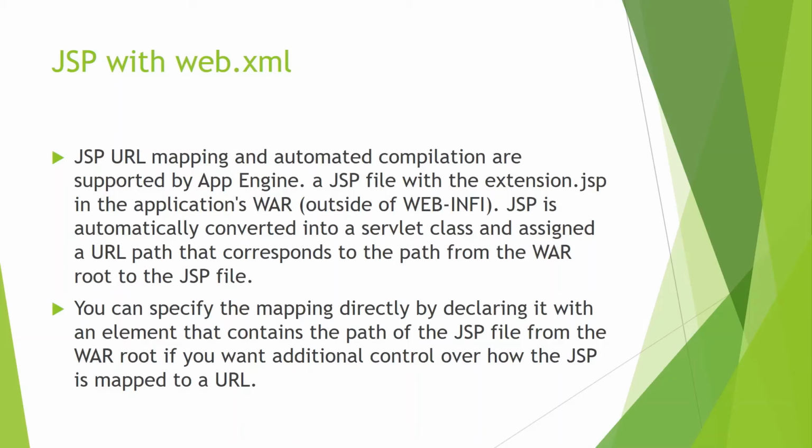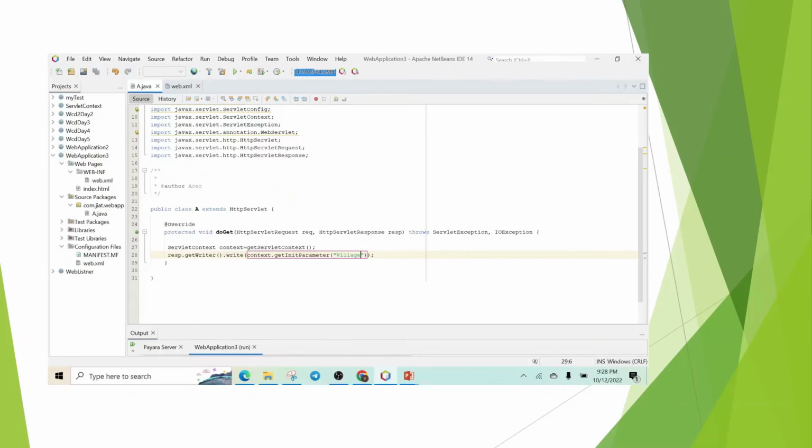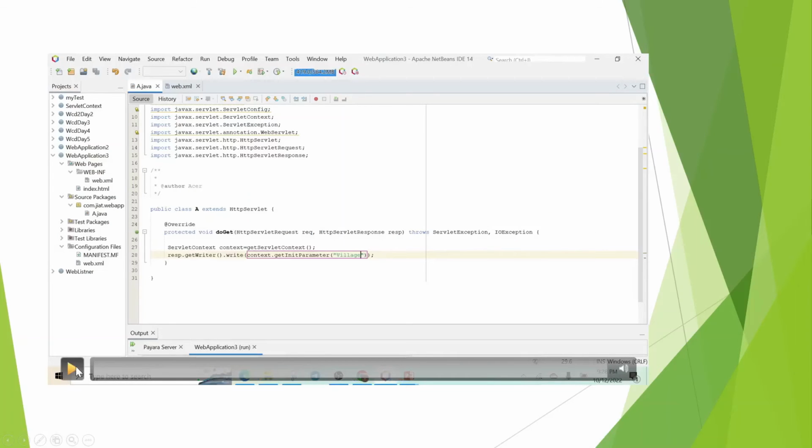You can specify the mapping directly by declaring it with an element that contains the path of the JSP file from the war root, if you want additional control of how the JSP is mapped to a URL. This is an example for that code.